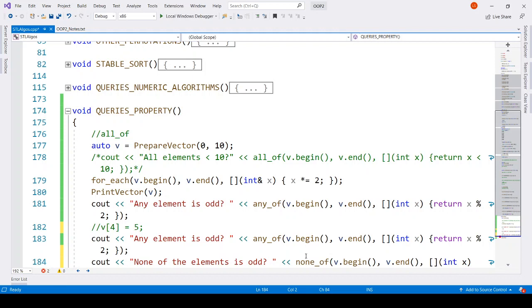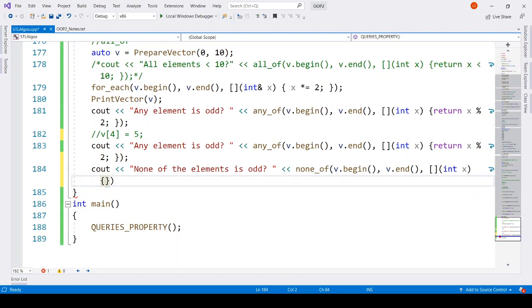the check for evenness. So none of the elements is odd. So x percent 2 should return true if it is even, right? So let's check. Or we can modify the sentence actually to say that all elements are even, right?